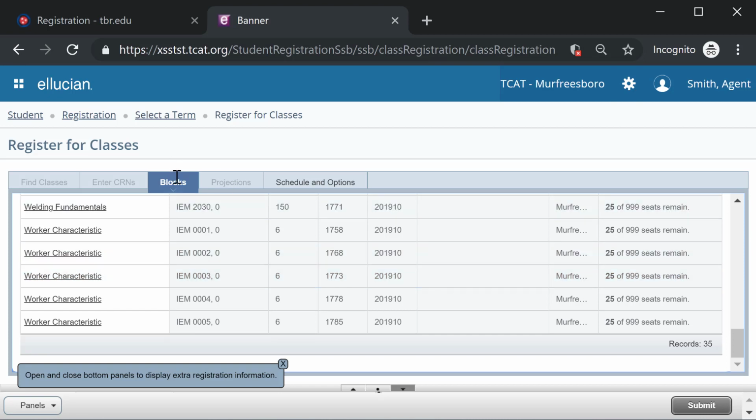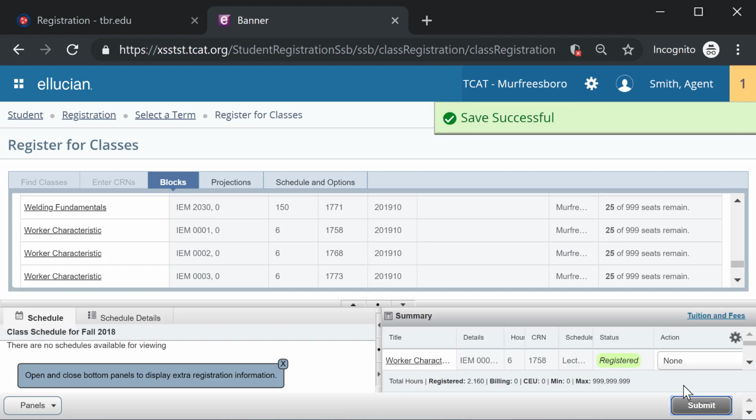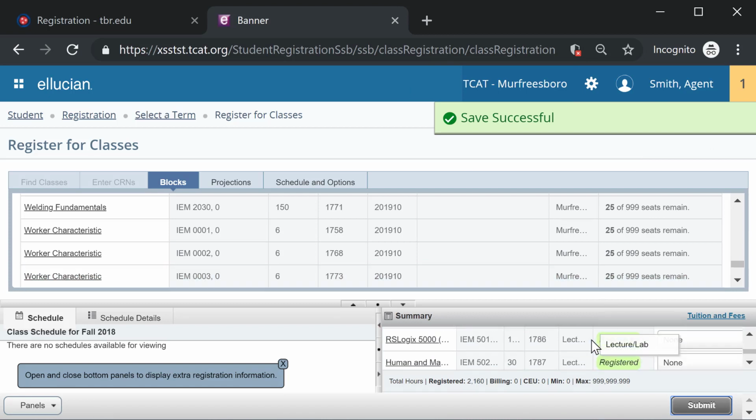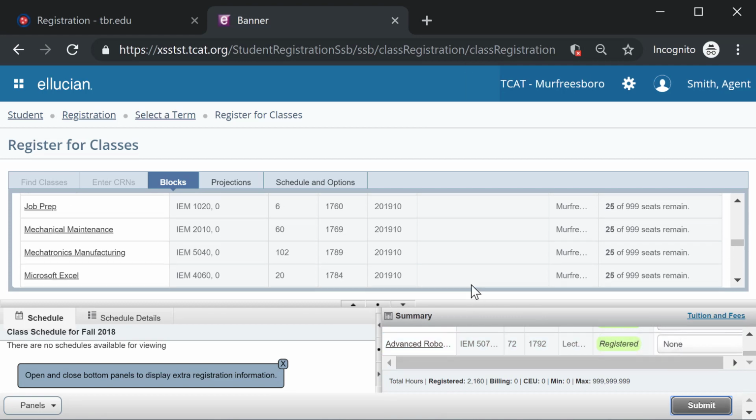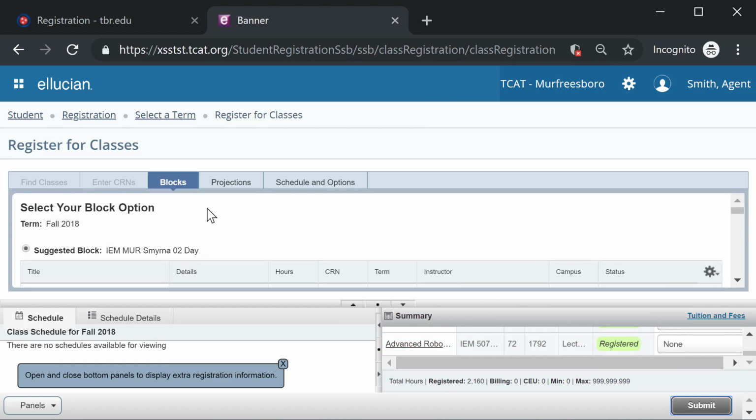But if this does look like the correct block, you want to navigate to the bottom right of the screen to the Submit button and simply press Submit. After some processing time, you should see two major things that have occurred on the screen. There should be a large Save Successful box at the top, and then you should see under the right-hand side, the summary, a list of registered classes for each and every class that you will be attending. So as you can see here, I've got all of my blocks selected.